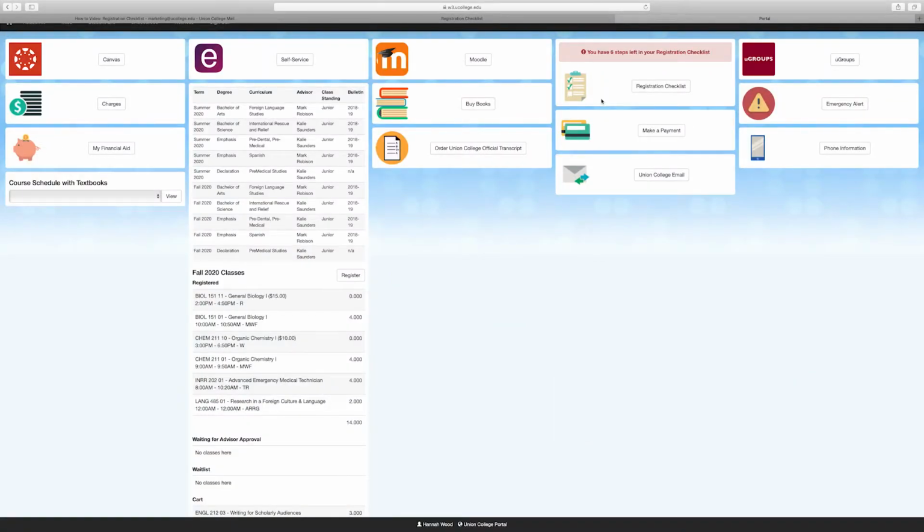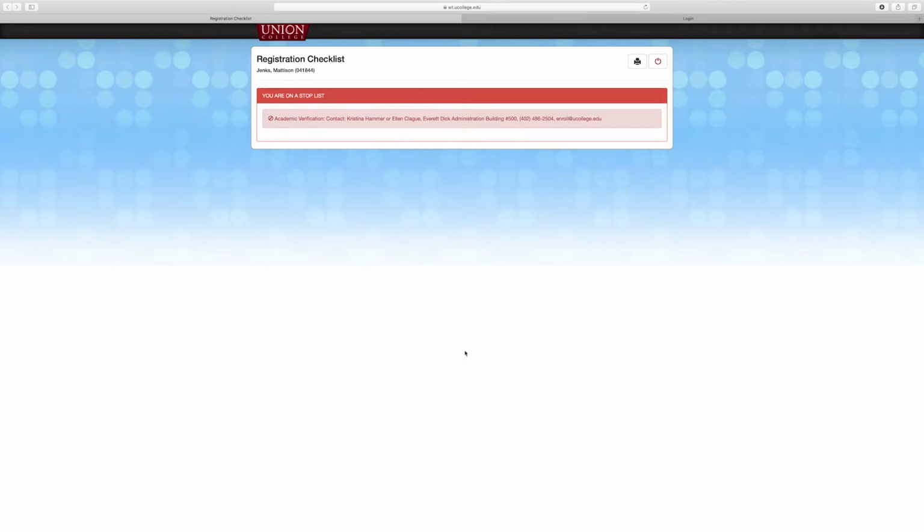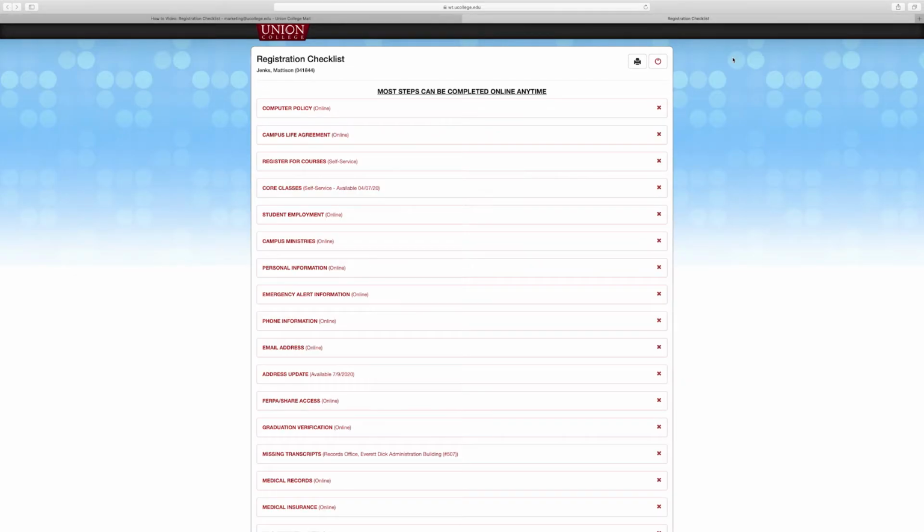Once you are logged in, you can see your portal dashboard. Select Registration Checklist here at the top. If you are on a stop list, you will need to contact the department listed before you can continue. Here is your registration checklist.